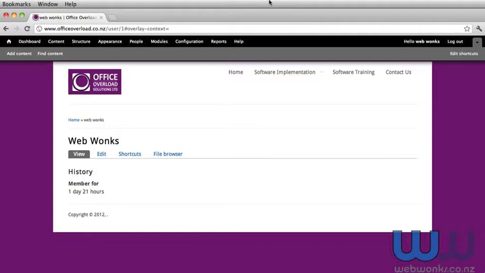In this tutorial, we're following on from the creation of a basic page, and we're going to look at how you can edit a basic page. So in the previous tutorial, we looked at creating the zero implementation page for Office Overload Solutions.